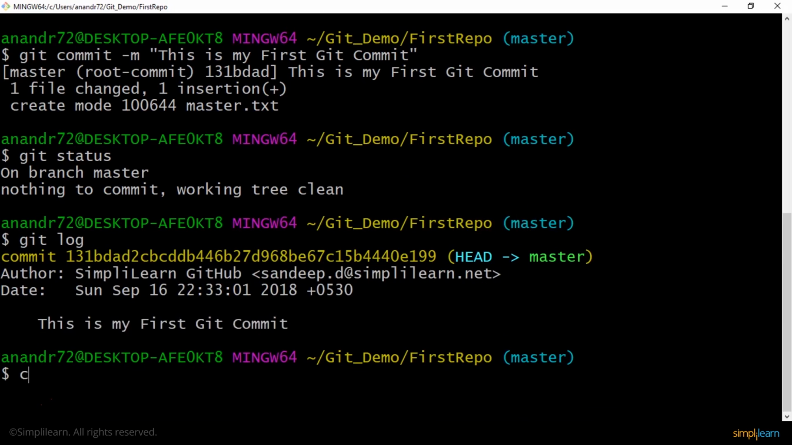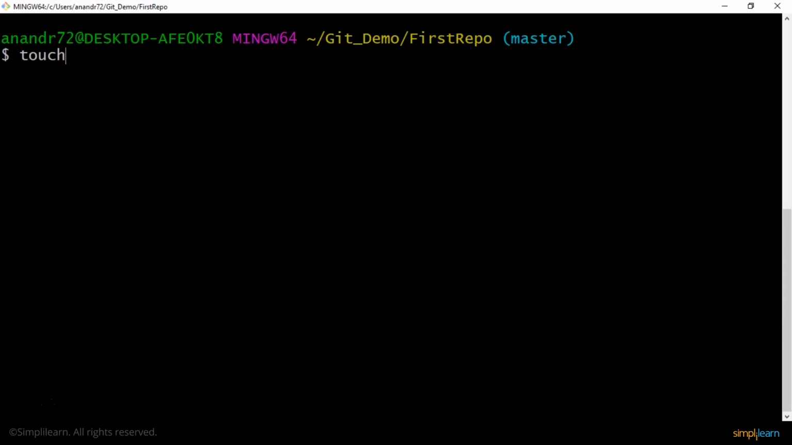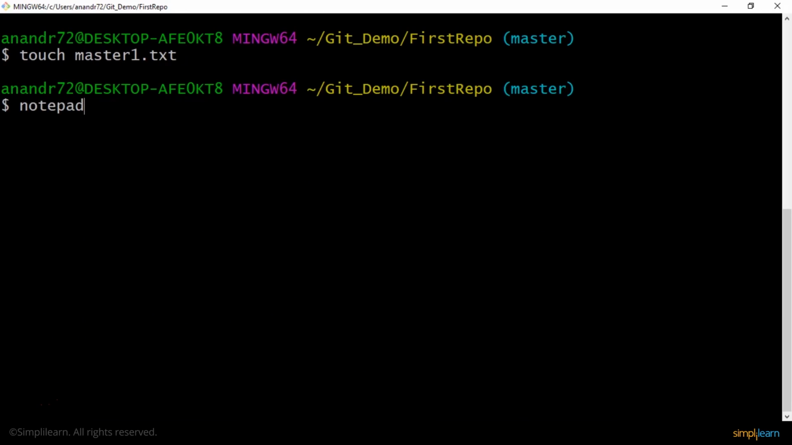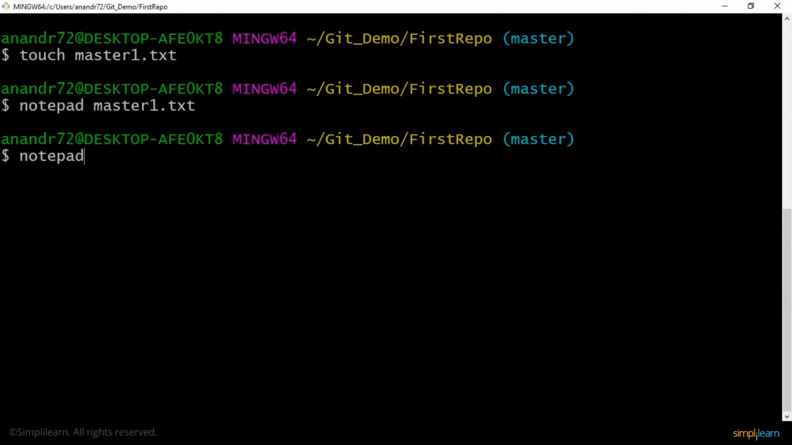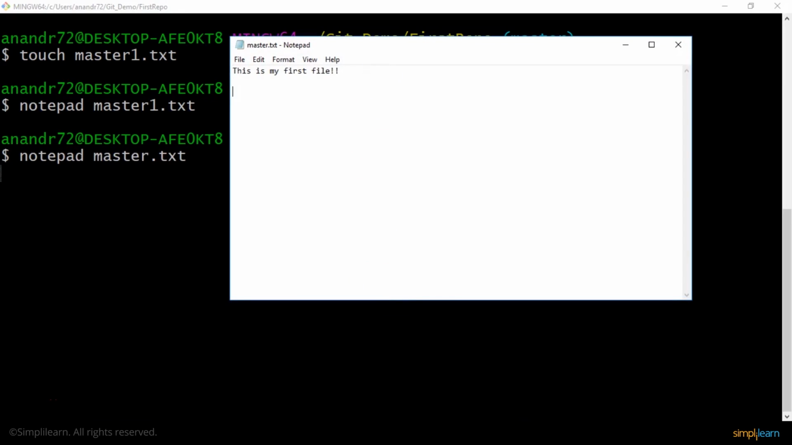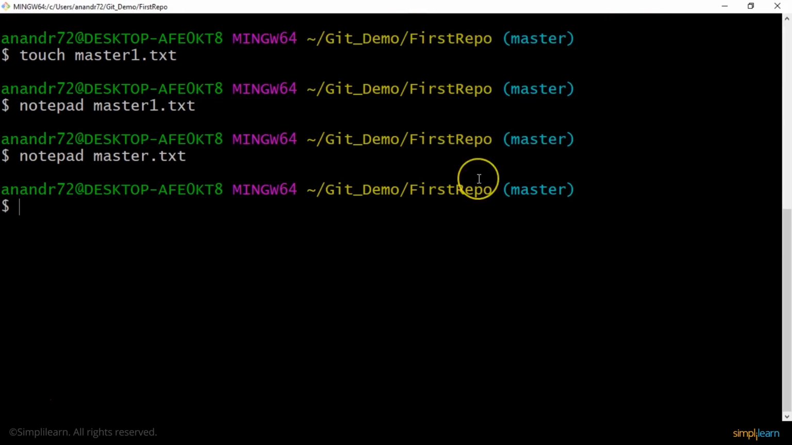Let me do one more commit into this repository. So I will touch master1.txt. I'll put in another file. I'll open up this particular file, write something into this. All right, I save this change. Let me also open up the older file, make some more change into this. All right, so what I did, I modified the older file that existed. I also added a new file to my repository.